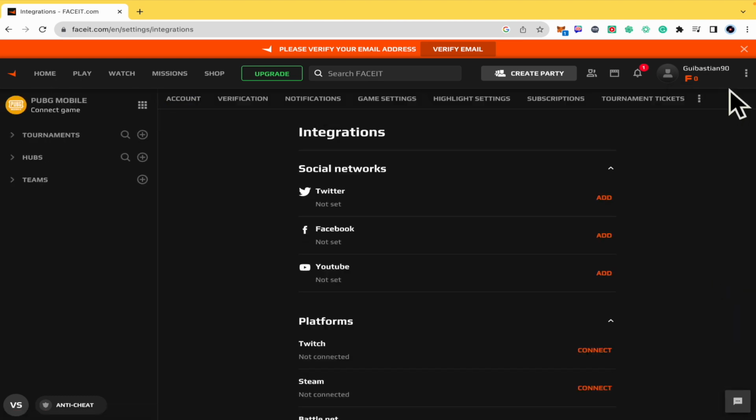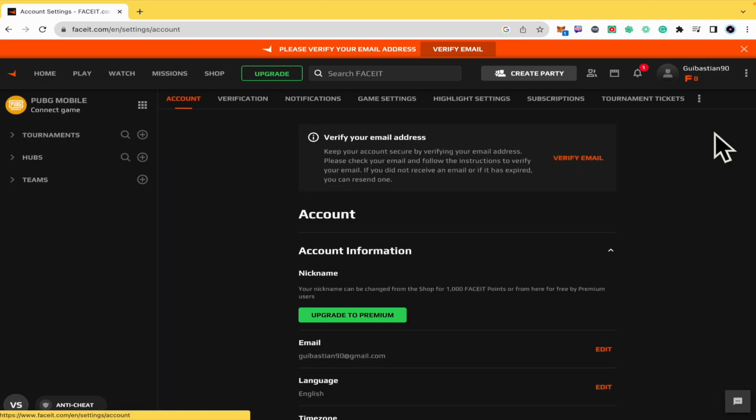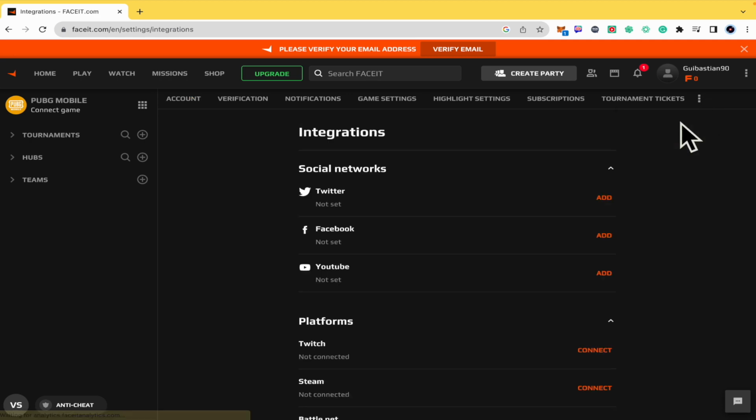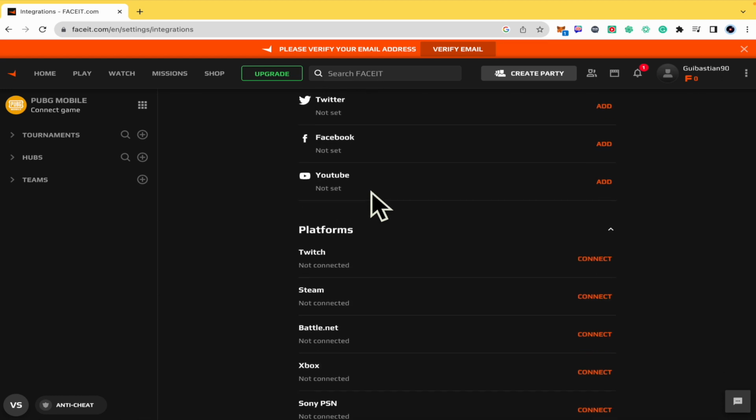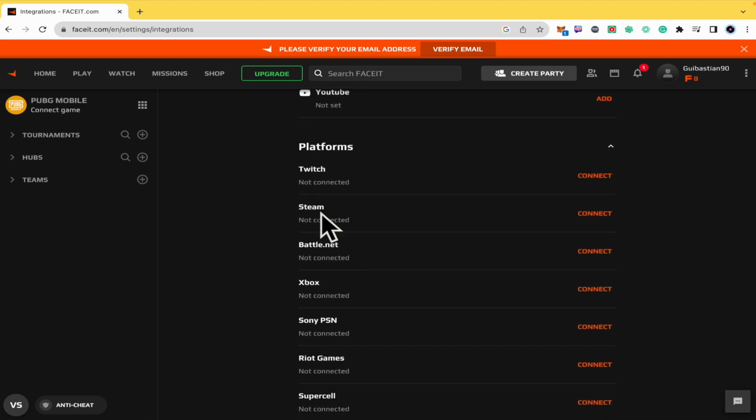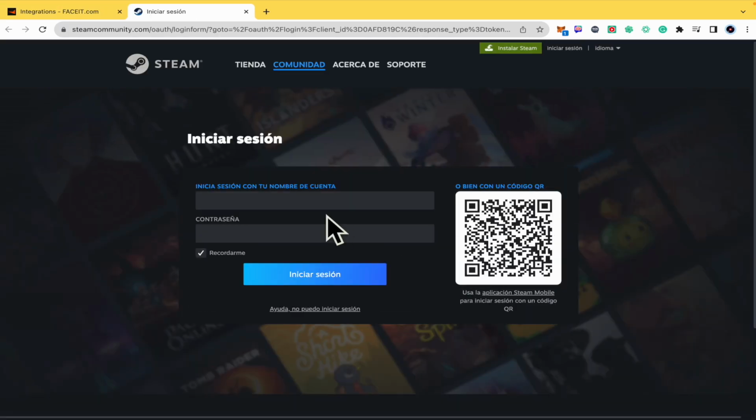In case perhaps you have chosen another one like your account here in the upper menu, here we have different options. And if you can't see the integrations in the three dots, if you just move your pointer on top of it, there's going to be integration. So there are the social networks, platforms, and the second platform is Steam. So you just have to click on connect and follow the steps to get your Steam account linked to faceit.com.